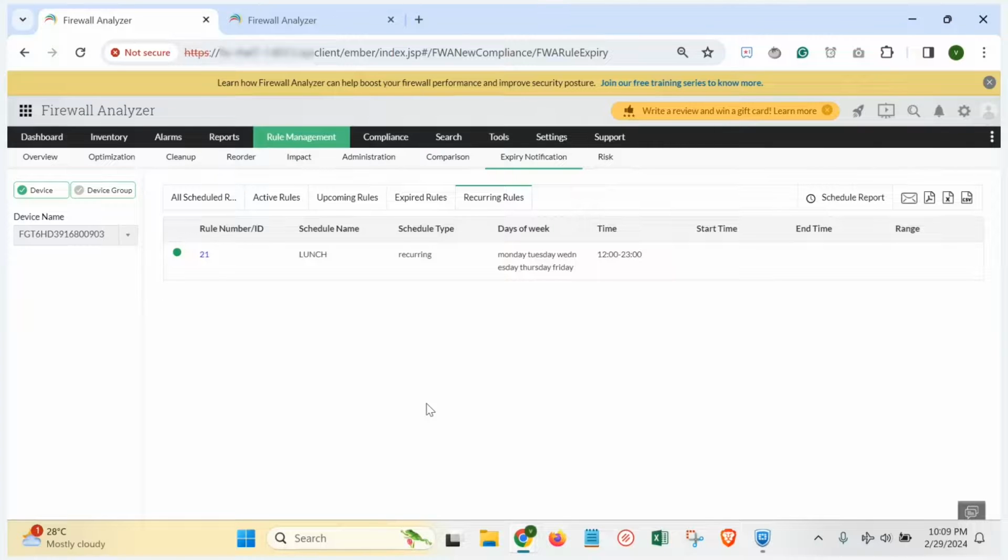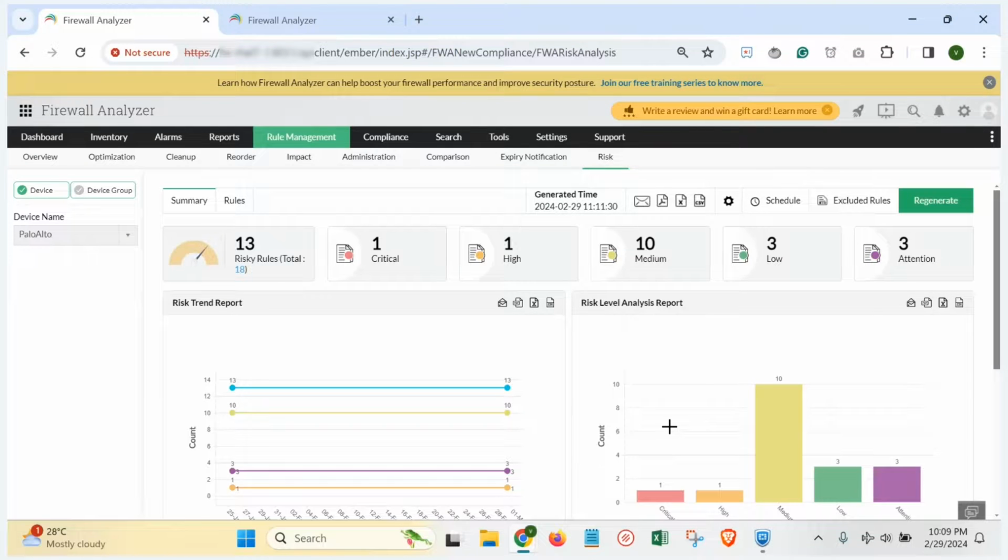Right. So in addition to the expiry notification, there's one more feature that we have launched from our version 12.7. So in case you want to experience the risk analysis feature, I would recommend you to upgrade your setups to 12.7 and above. So this risk feature helps you to simplify, prioritize and manage all your existing rule sets. It helps you to list the rules based on severity and in identifying any weak firewall policy misconfigurations and in limiting security incidents.